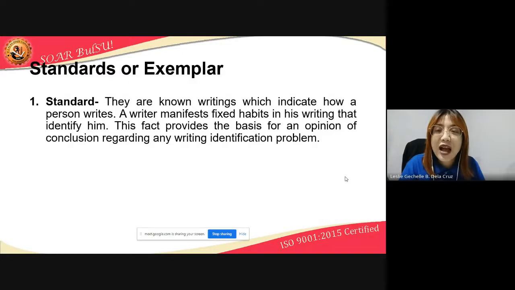So if a person writes something in one document, yung paraan niya ng pagsusulat, madadala niya rin sa pagsusulat ng iba pang document. Maki-carry over din ang kanyang habits doon. At kapag nakita mo na document 1 or yung standard natin and the question document has or shows the same habits, then ang magiging conclusion natin na yung question document ay sinulat nga nung pinagkukumparahan natin sa standard writing.